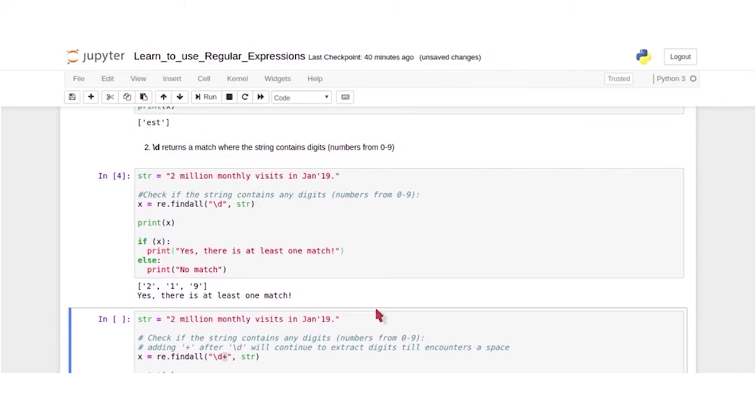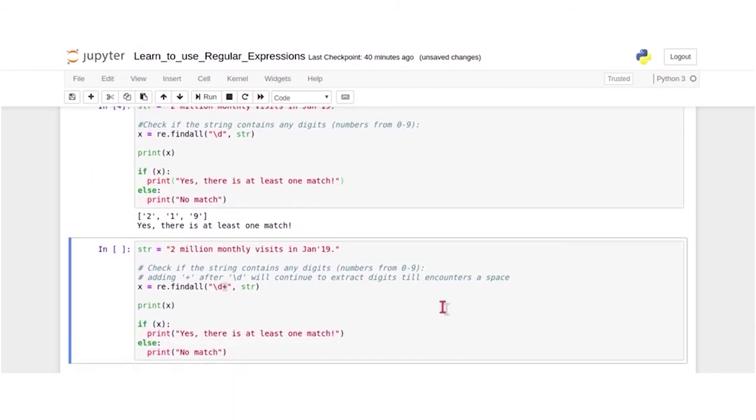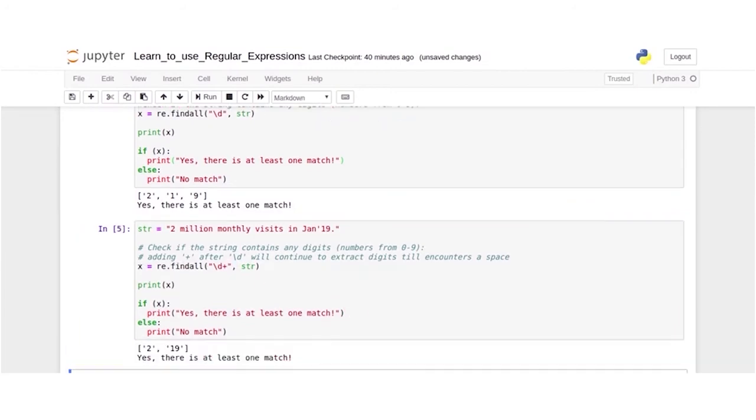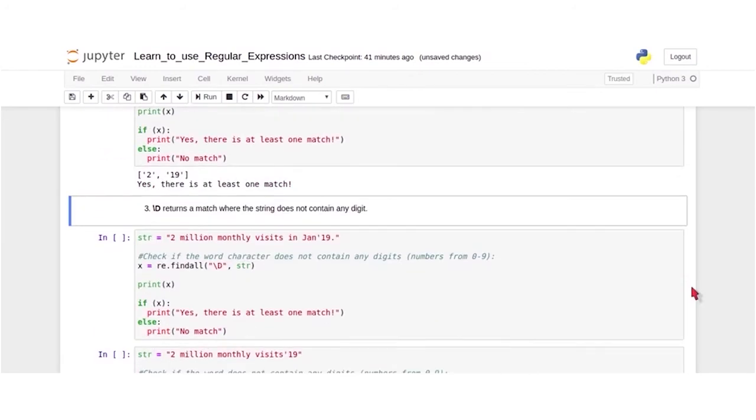But is that what we want? Because 19 here is together and we have 1 and 9 as separate output here. Let's see how we can combine it together. All we have to do is use the plus sign in front of the \d. That's all we need to do. And here, as you can see, we get 19 together. Perfect.